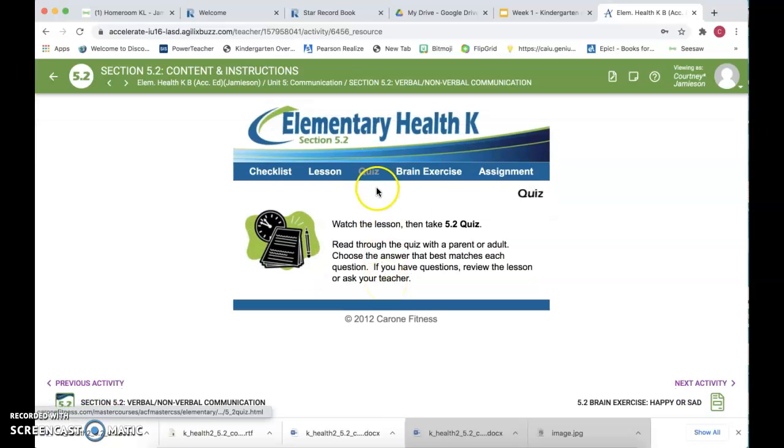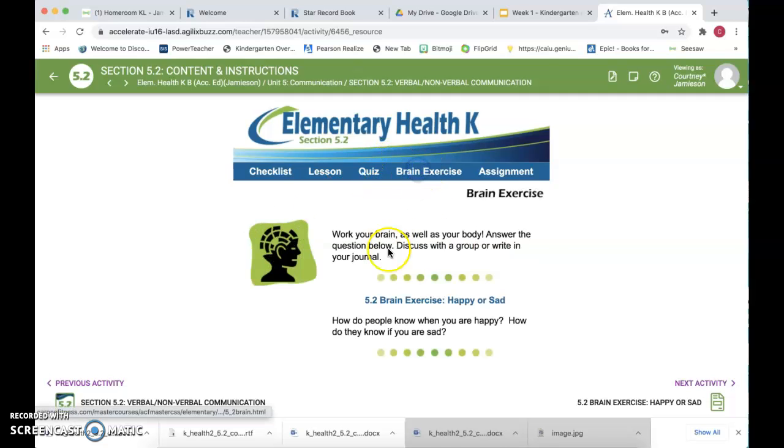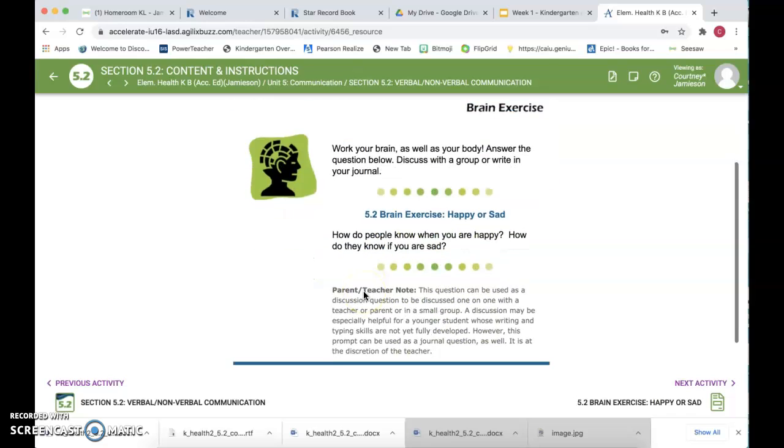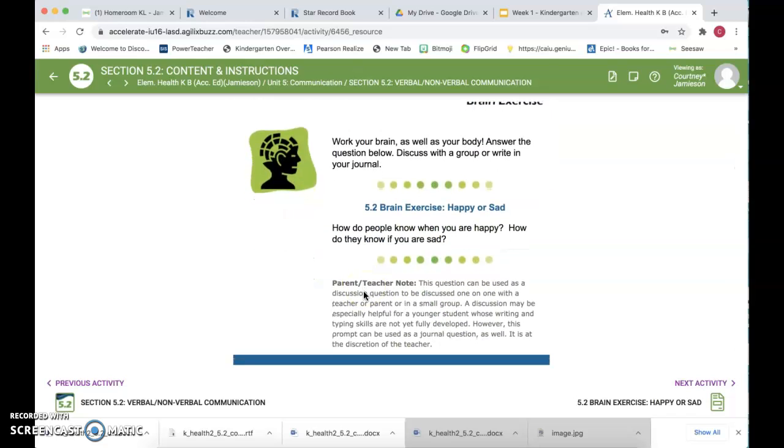Now, if you click on quiz, it just reminds you that you have to take a quiz. It doesn't take you to the actual quiz itself. Here's the brain activity, the brain exercise, that people have been asking about. You can do this however works best for your family.